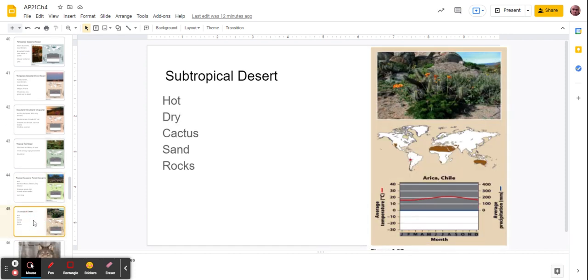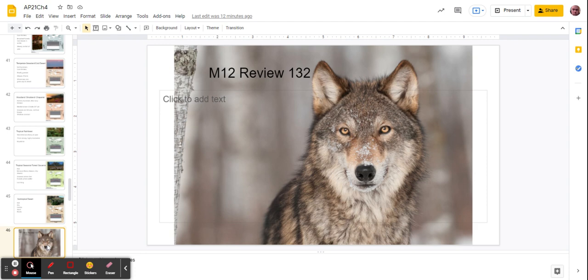And then there's the subtropical desert. It's hot, it's dry. There are cactuses and sand and rocks. If you are in a cold desert, we call that a tundra. And this is the end of this module.